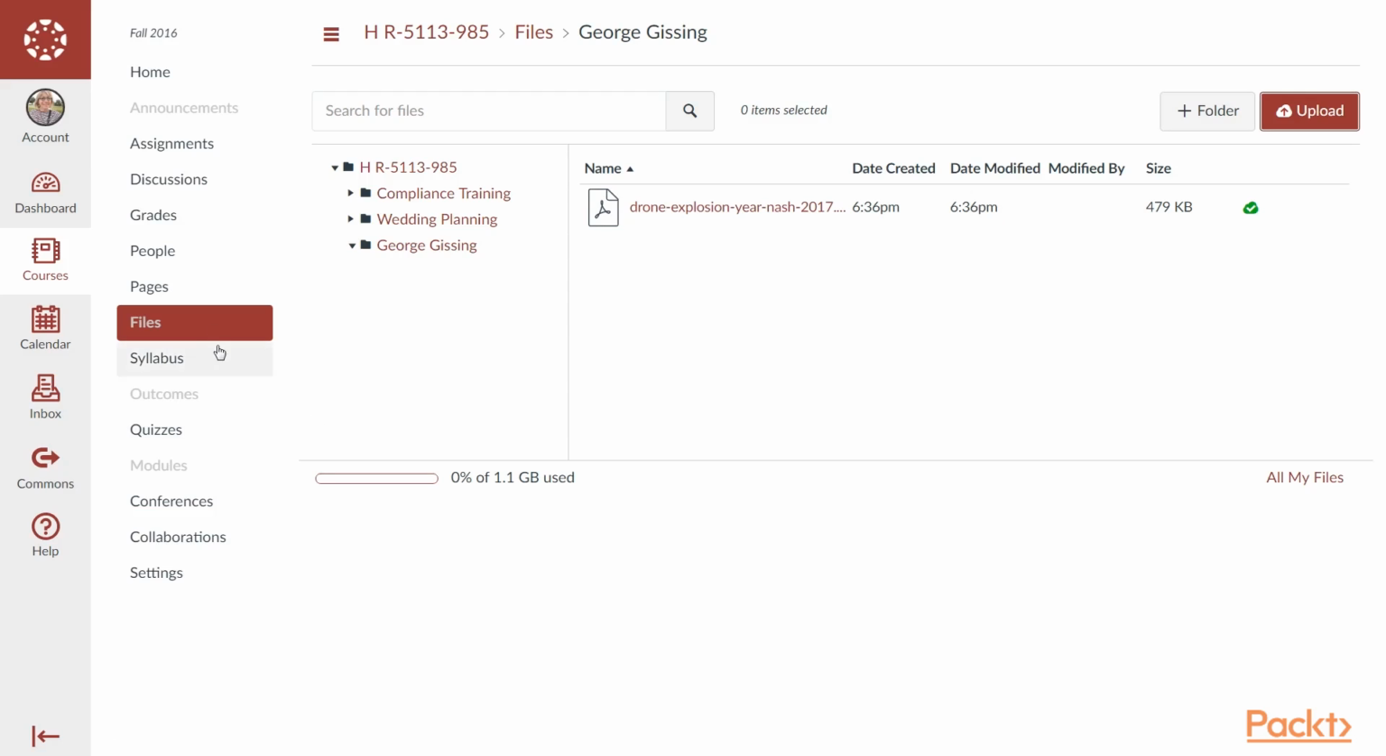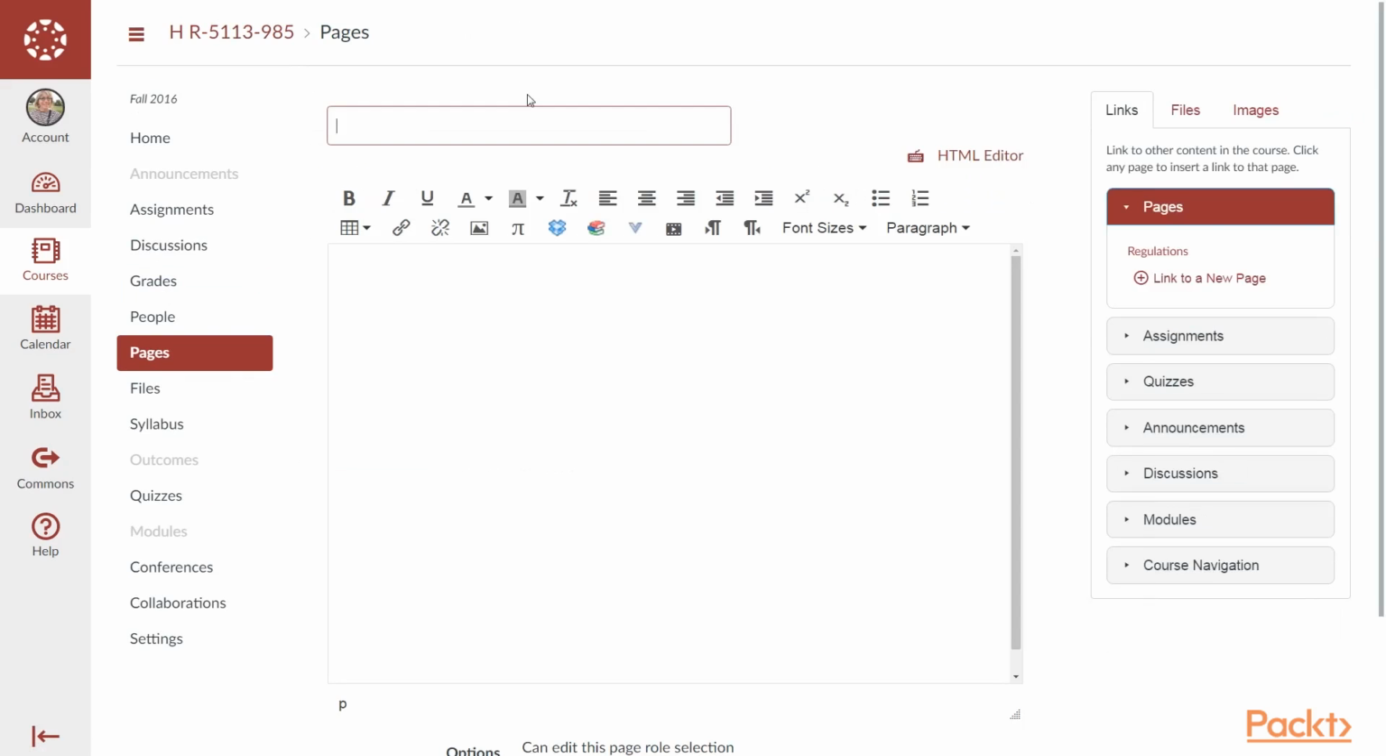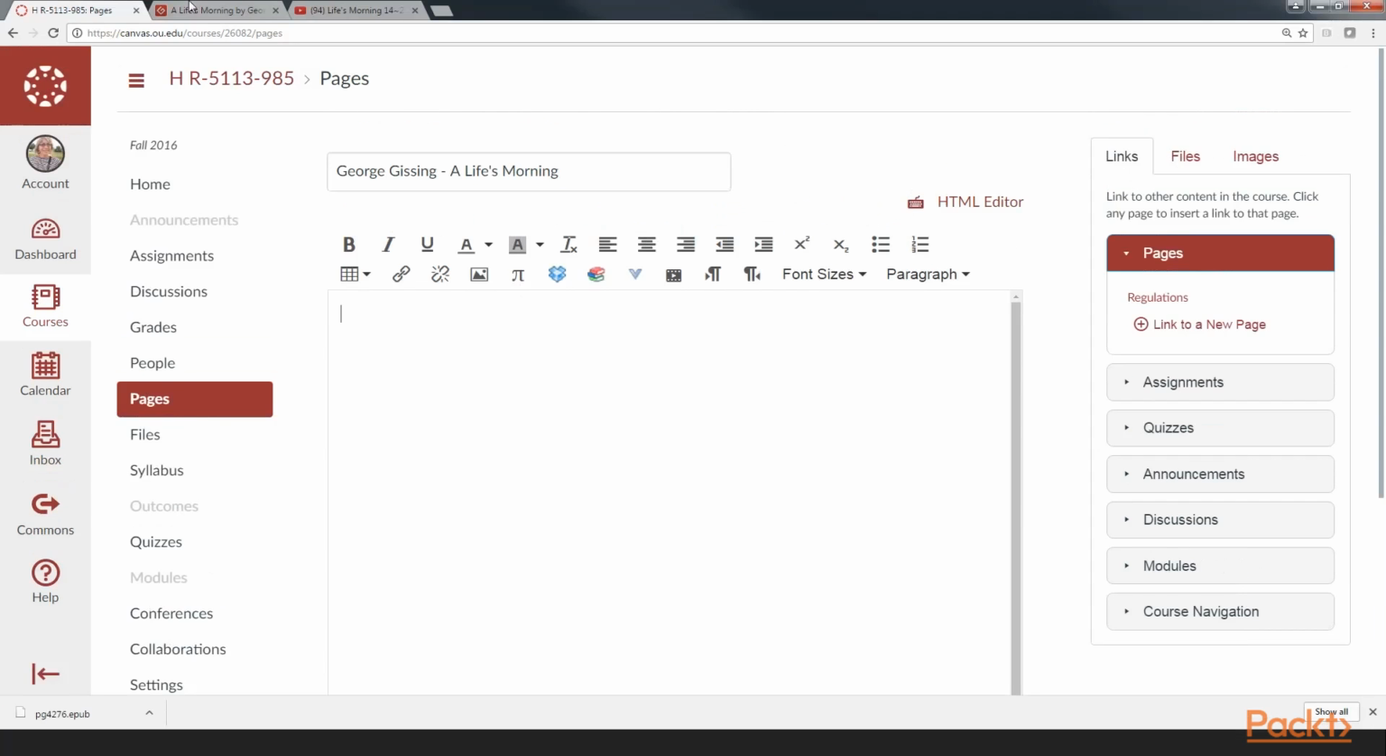So also let's now create a page. So let's open up a page, and let's call it George Gissing, A Life's Morning. And what am I going to do in this page? I'm going to create links to Project Gutenberg. Now we could go to Project Gutenberg where we're going to find the text.